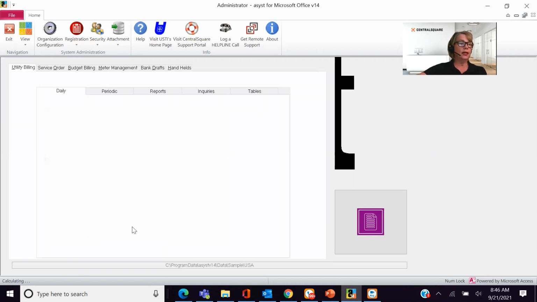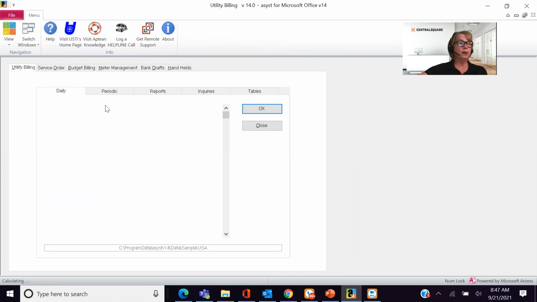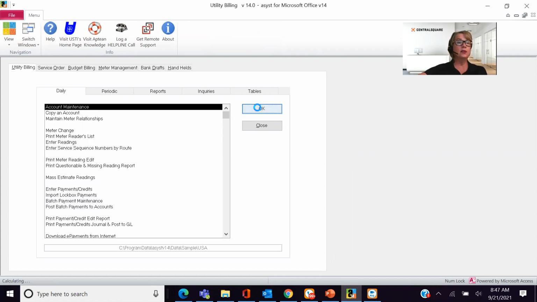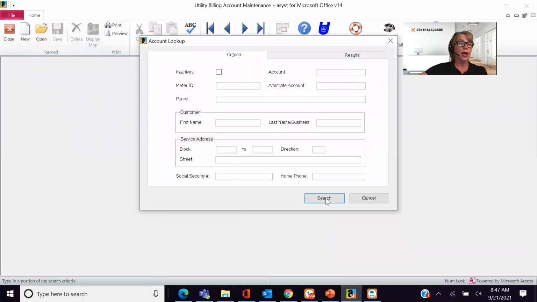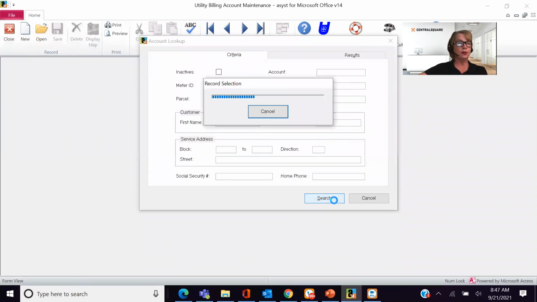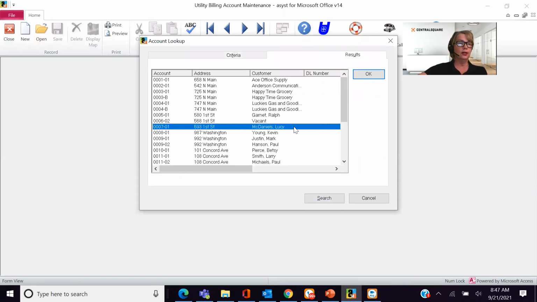So a couple key things. Your process is going to be very similar. You're not going to have to do any extra work. The first thing I want to show you is where you'll be able to see in your existing utility database who signed up for an eBill. So I'm just going to find a customer and we'll take a look at their master record. So we'll take a look at Lucy.